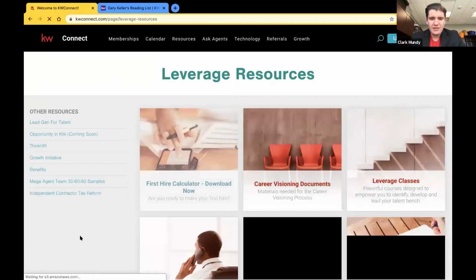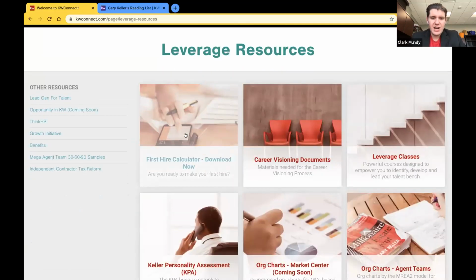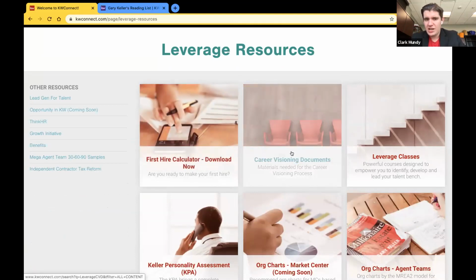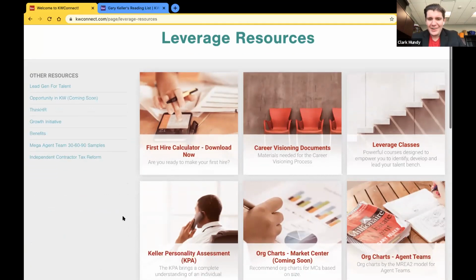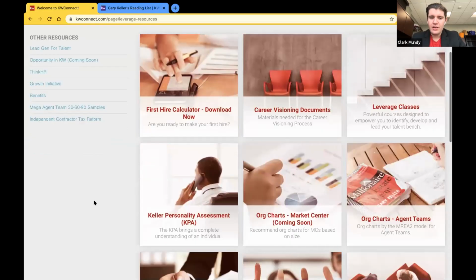Also on the leverage side of things, it's your first hire calculator. So you can go through that and put in all your expenses and see if it's really a good decision for you to make a hire right now, or if maybe you should wait. It's a good resource for you. Career visioning documents. That's what I spoke on a minute ago. Of course, I took it with Gene Rivers, an awesome course about hiring and building a team, or just building your own business, but going to those higher levels of production.